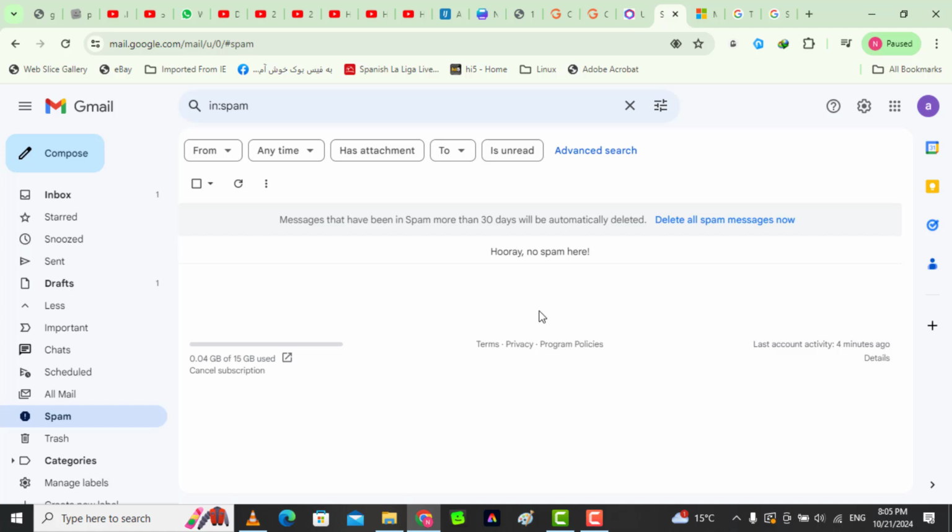So these were the methods for how to remove unwanted mails, and also how to unsubscribe from third-party applications and unwanted websites.